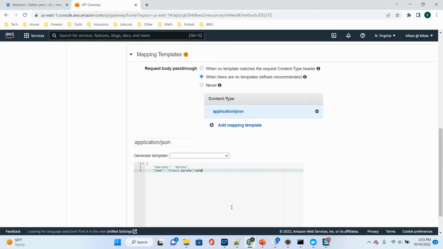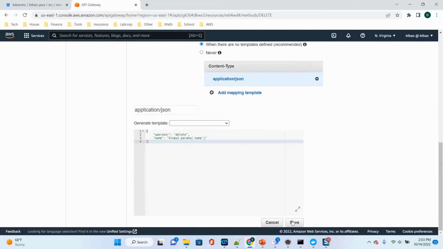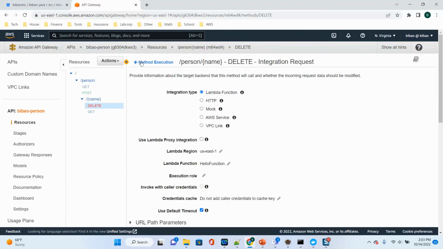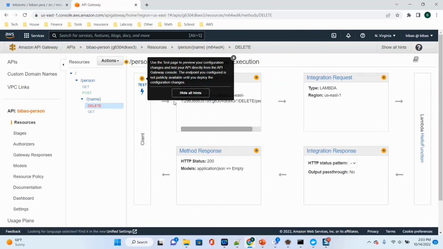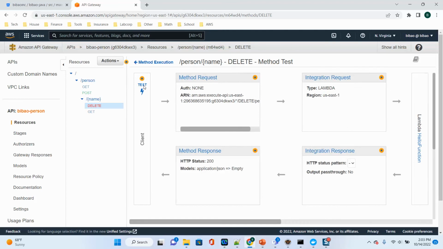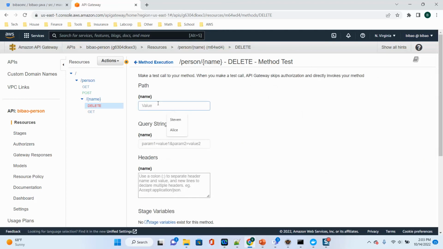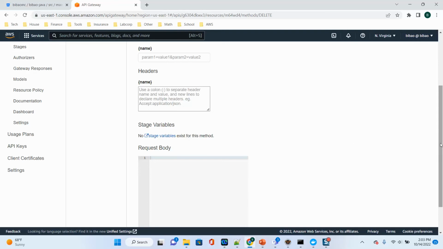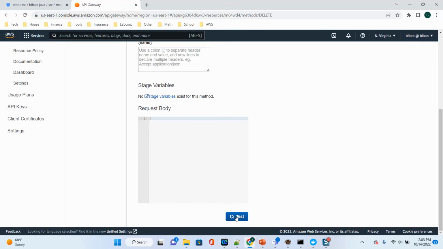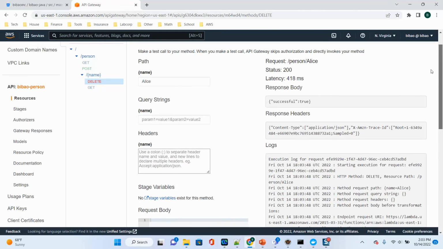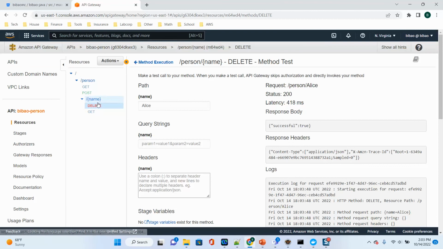Parent is name. Okay, then I make save. Now let's do the method execution. Test. The name I say Alice will be deleted. Okay, let's test it. So it's successful. Okay, that's all good.